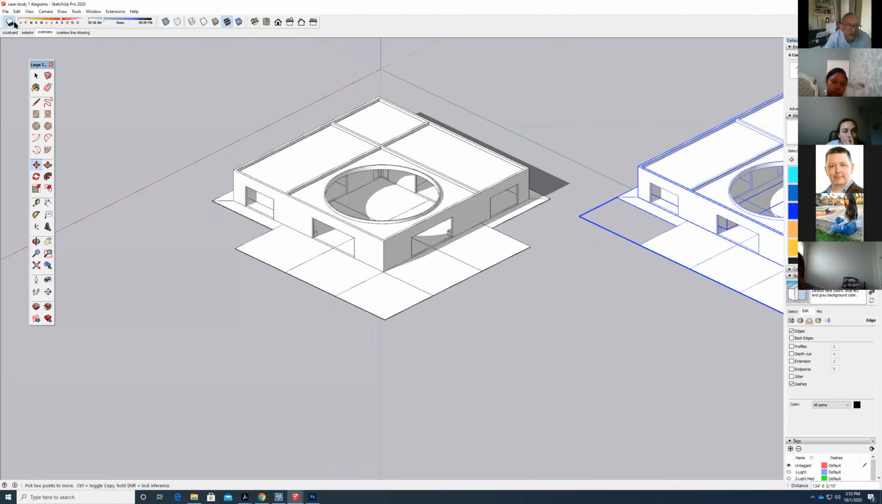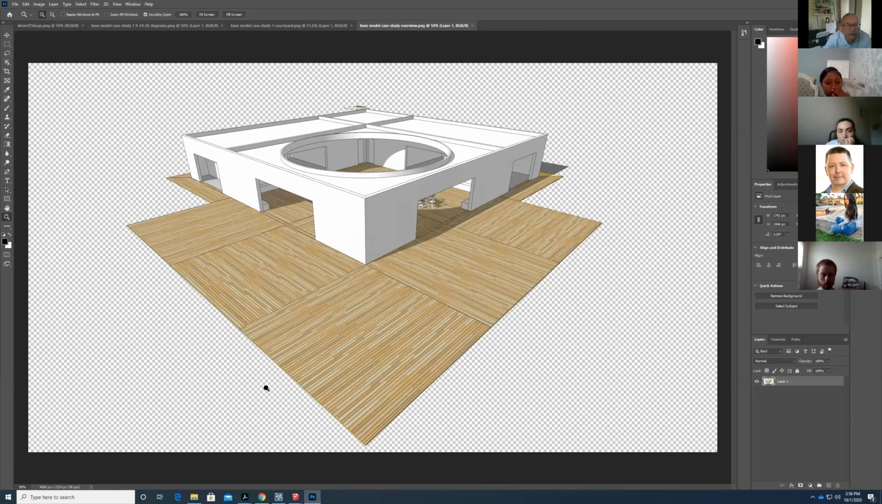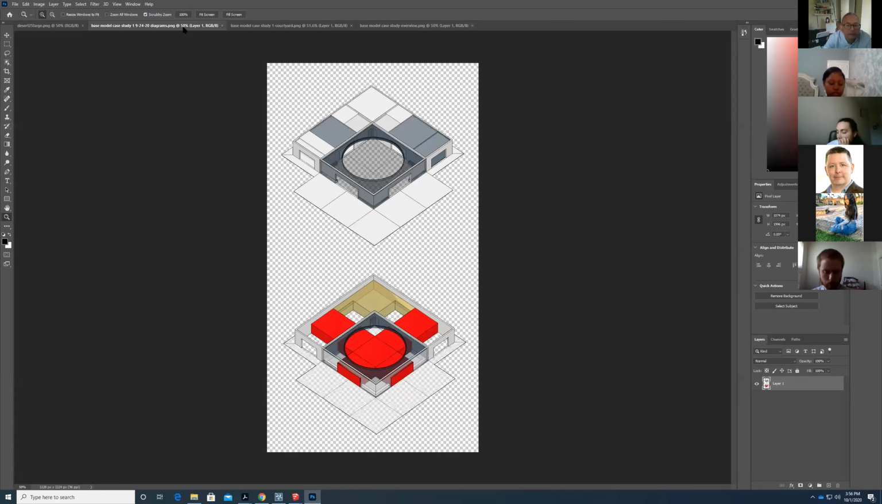We probably don't need shadows for the diagram, so I'm going to turn those off. Okay, so let me just use the reference image. So these are two diagrams of the building.